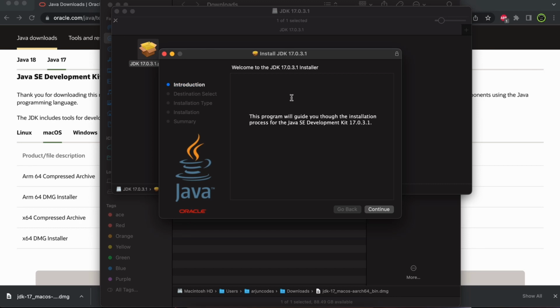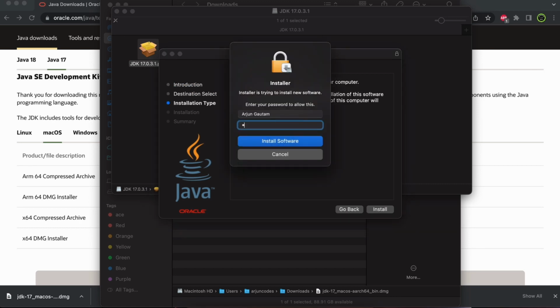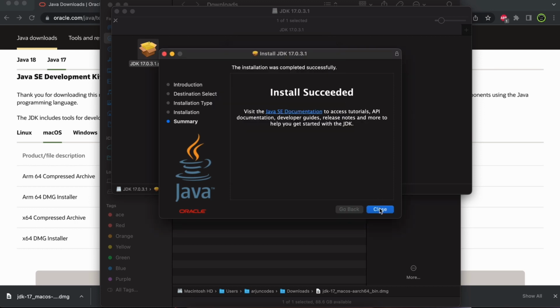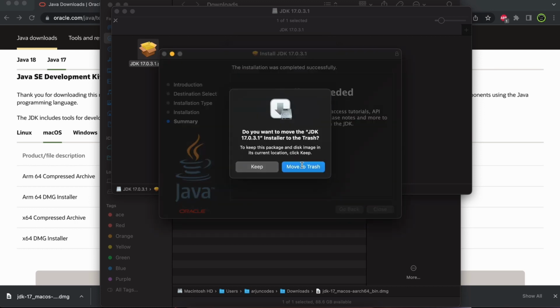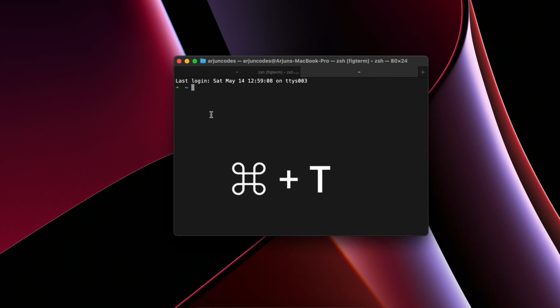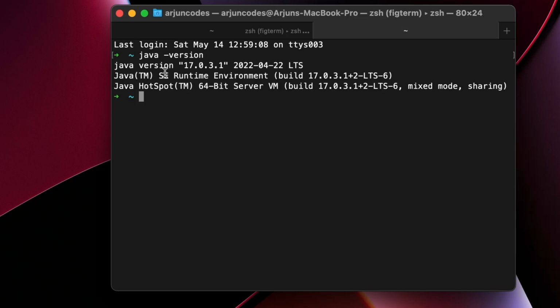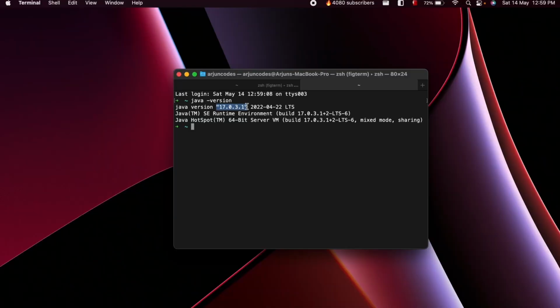This has opened the welcome page. Let me click on continue. Just press install and enter the password of your Mac. Let me click on close and move to the trash. Now if I press Command and T to open a new tab and type java -version, you can see Java 17 has been installed successfully.